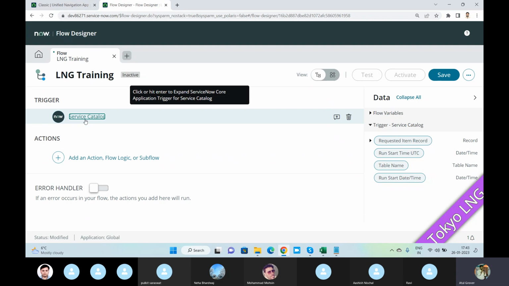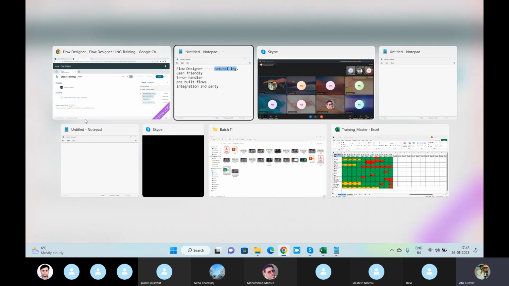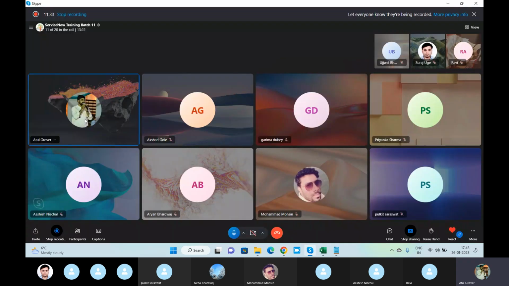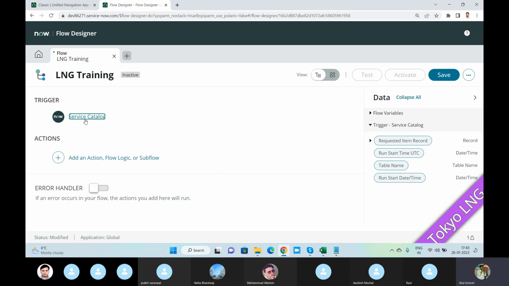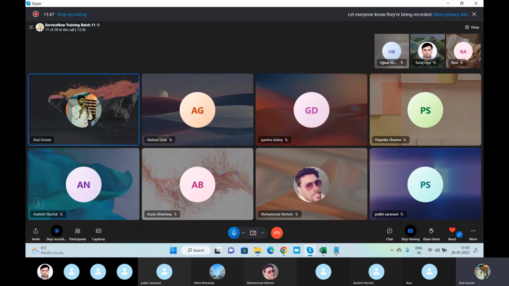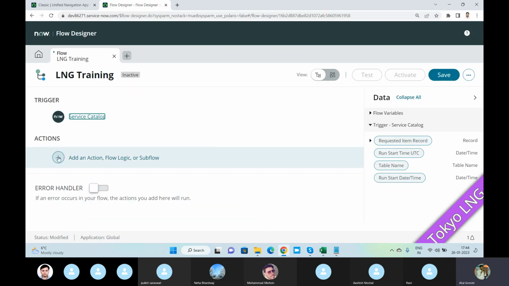Now, what do you want to do? In yesterday's class, we said that whenever any user submits this request, it should go to his manager for approval. So it is a subflow. Now maybe you ask, Atul, how can you say it's a subflow? Because I'm working in this domain, so I know. Once you know, you easily understand that part.